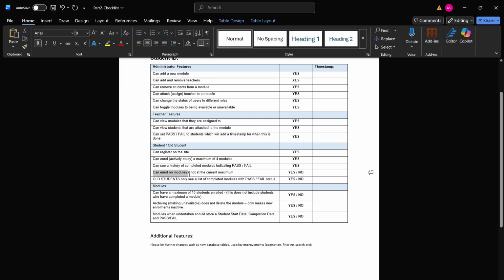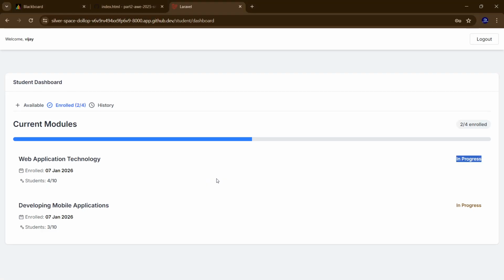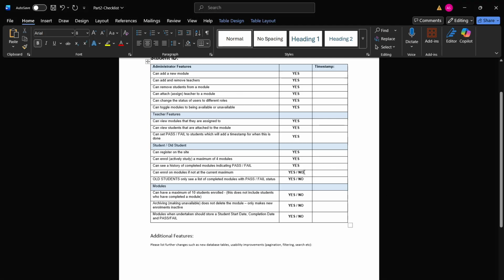Can enroll in modules if not at the current maximum. He cannot enroll into other modules. He can only enroll into four, and as you can see, it's been set to only 10 students. So he cannot enroll if there are 10 students already in the module. So that's a yes.